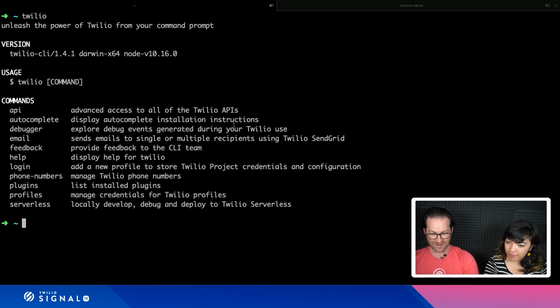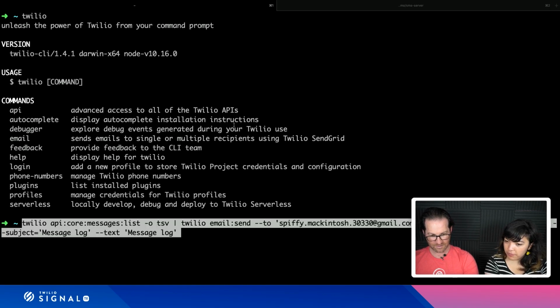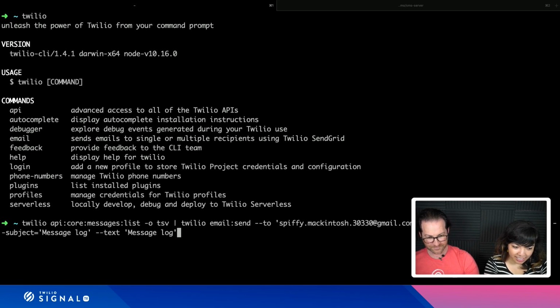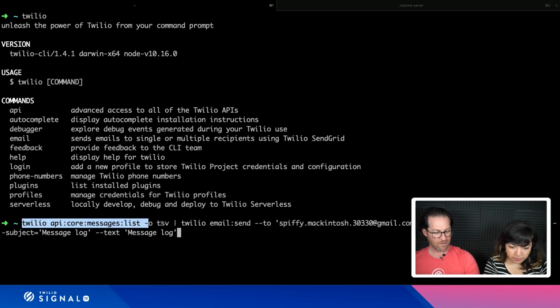So speaking of SendGrid, I have an example here I could do. I'm not going to run the full thing. Here's a fun one. I'll explain what this does, and I'll run it, but it'll error out, and I can show you something later. Basically, we're getting the message list. Instead of outputting the format as JSON, we're outputting it as tab separated value. You might think, why am I outputting as tab separated value?